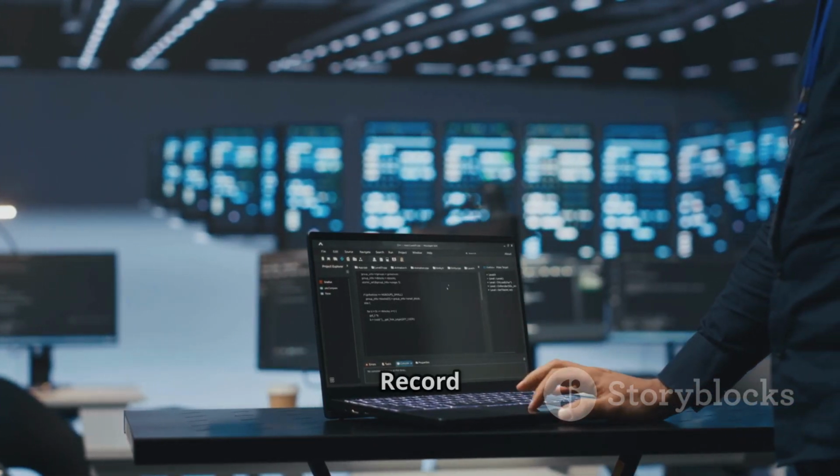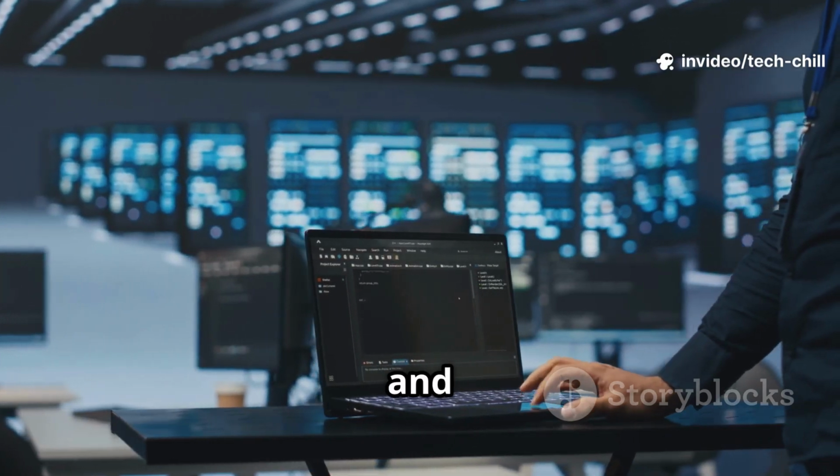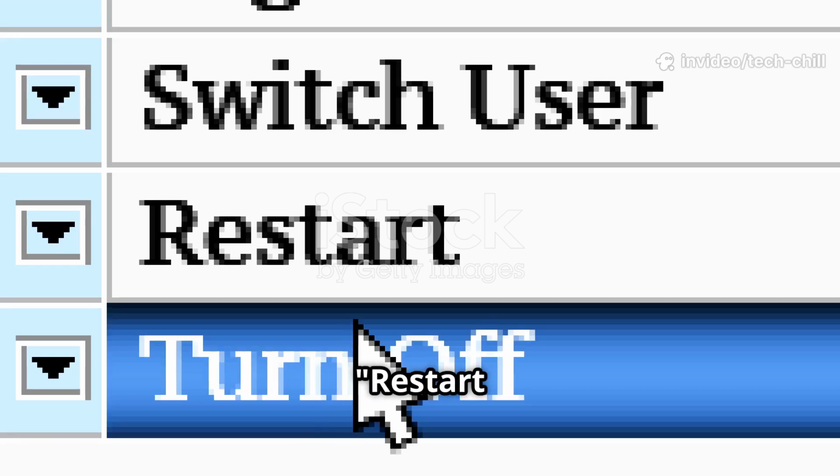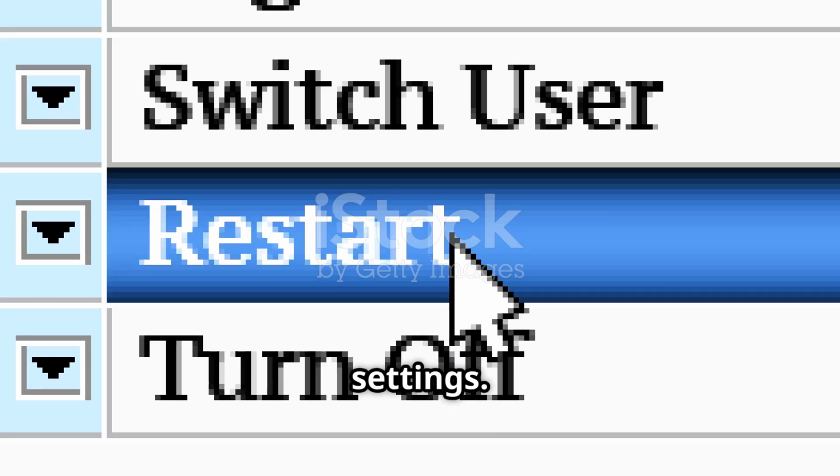Step 9. Document the fix. Record what went wrong, what fixed it, and what preventive step you took. If it was a service crash, consider enabling Restart on Failure in the DHCP service settings.